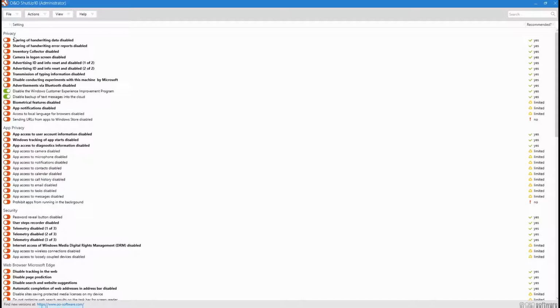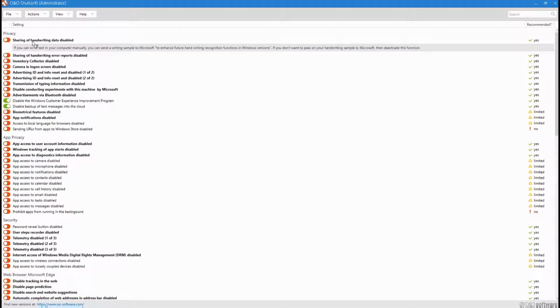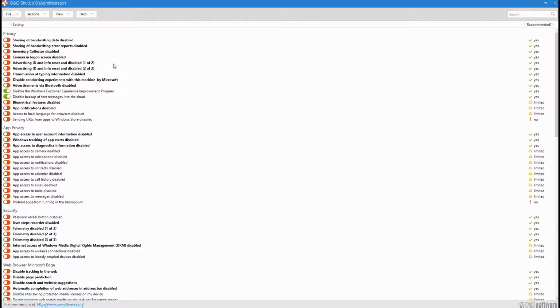If you look at any of the sections, for example privacy, and you want to know more information about it, sometimes you can click on the actual wording itself and it'll give you some information about it. Sometimes this is helpful, sometimes it's not. So I'm going to give a quick rundown of the settings that I would change. Sharing of handwriting data, I would disable that. Sharing of handwriting error reporting, I would disable that. Inventory collection, I'd disable that.